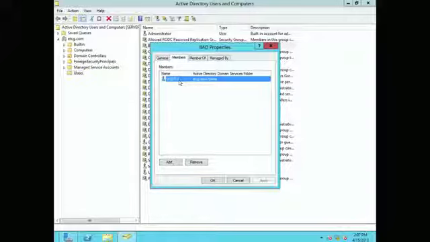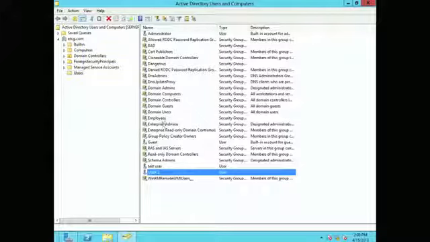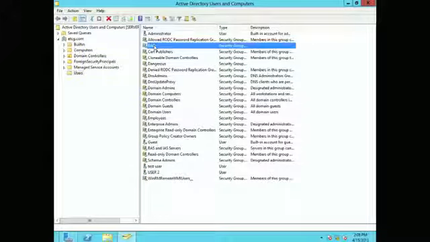So we've created test user, user2, employees, and bad. Those are the users and groups we've created, and we do that in Active Directory Users and Computers.